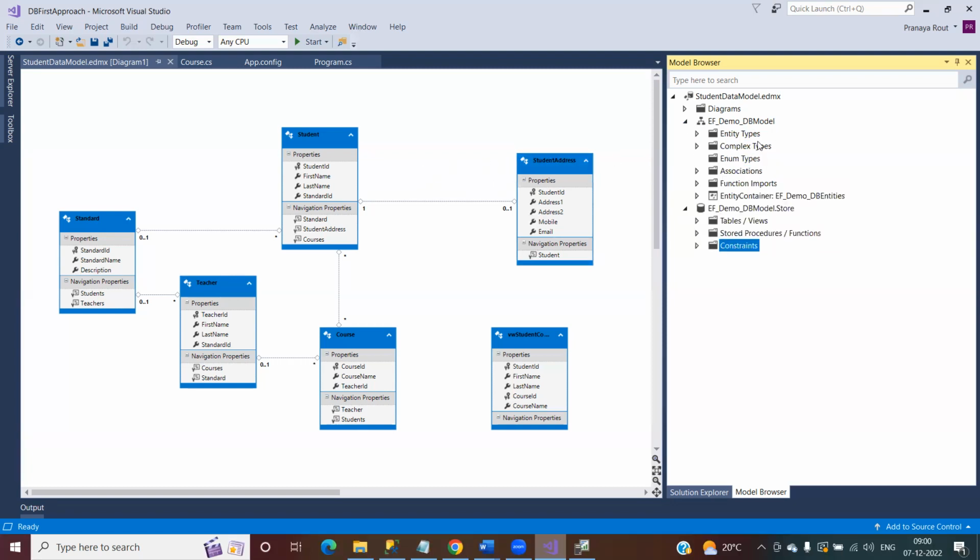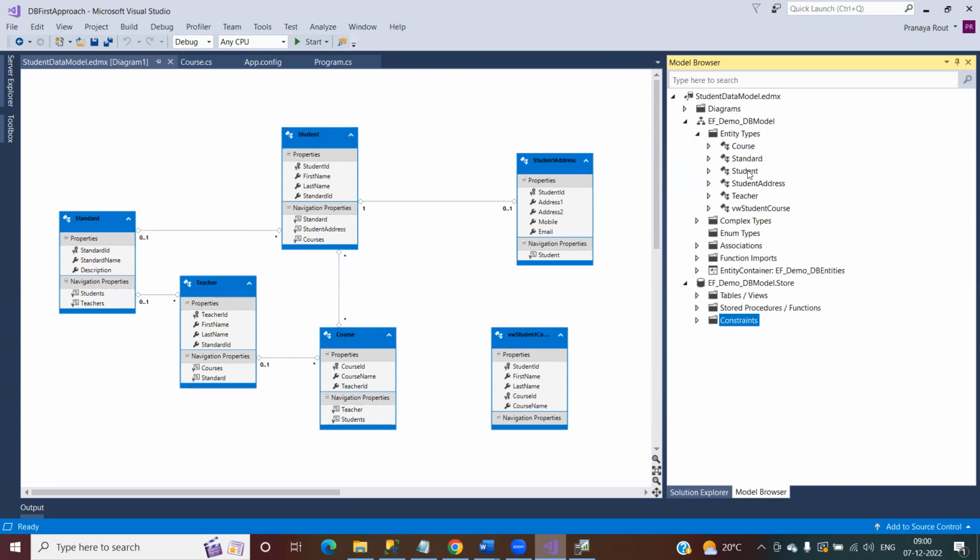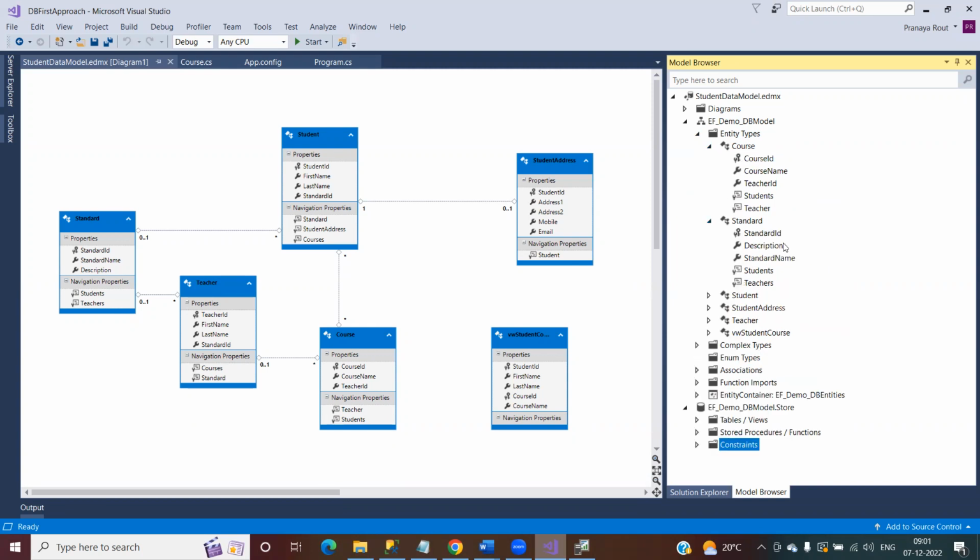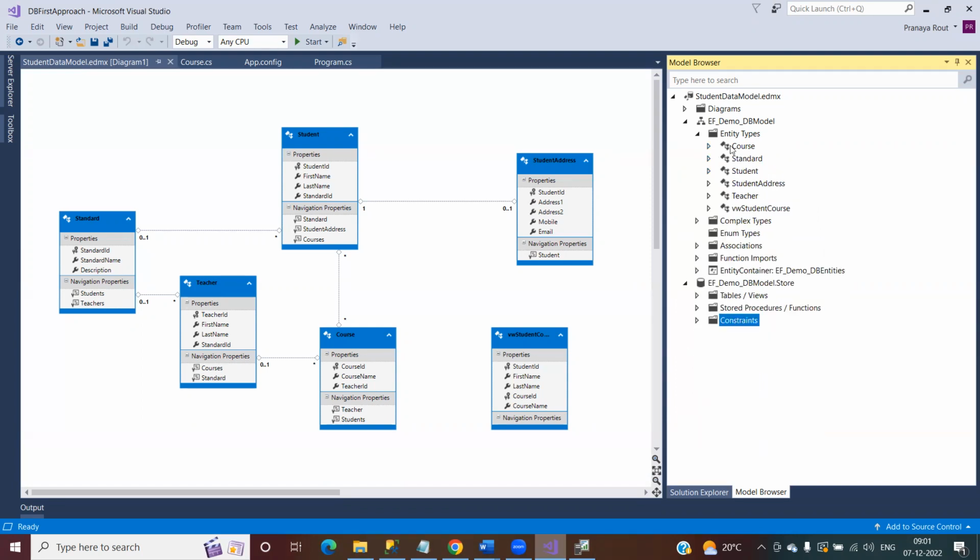And this is nothing but your model, or you can say schema representation, that is the classes or methods Entity Framework created for you. All these things are going to be represented inside this node. Entity types: for each database table and view, one class is going to be created. One class is for course, one class is for standard, and in this case you can see these are the 3 properties and these are the navigation properties. So you can see this is nothing but your classes, right?